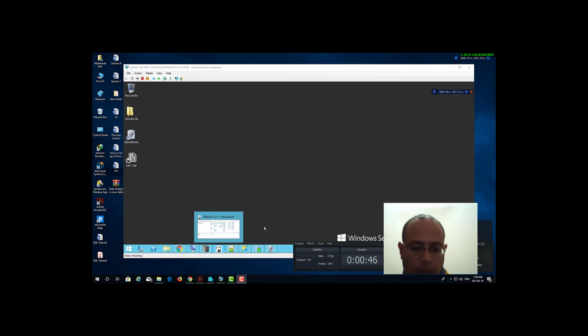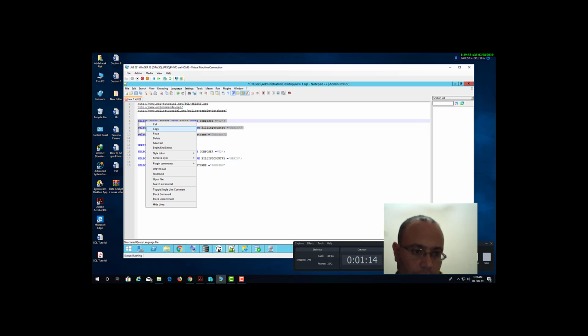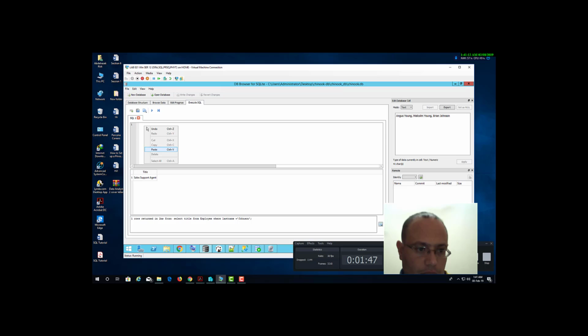Returning to my Hyper-V machine, Windows Server 2012 R2, I will open my code editor. I already wrote the 3 queries that Udacity asked for, to check if our database is set up correctly or not. I'll copy the 3 queries, open DB Browser for SQLite, and paste my code.